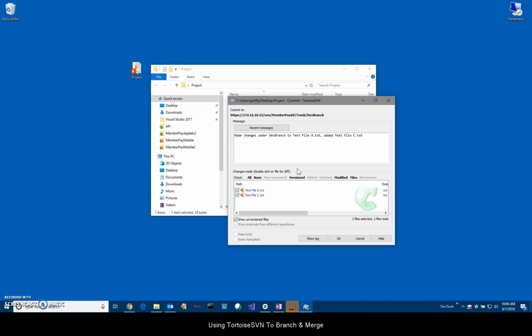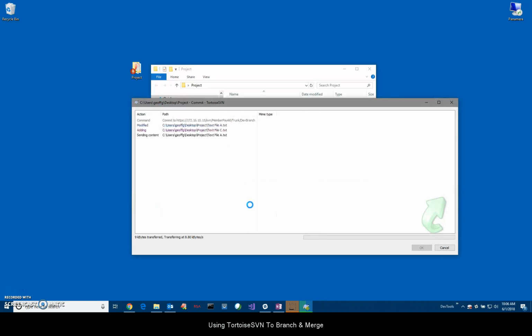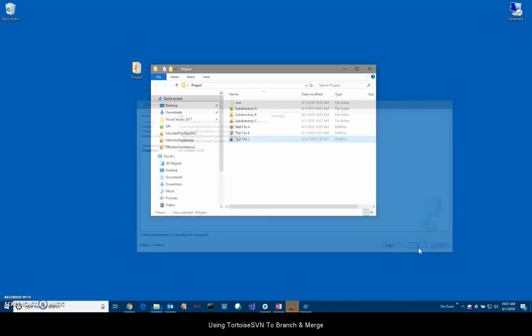I'm a big proponent of descriptive log messages when you commit something. It helps you figure out what's going on after the fact. Okay, these things have been committed.